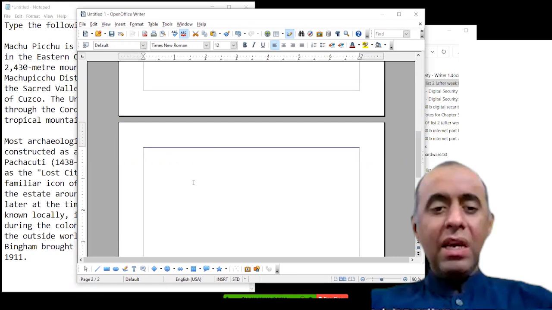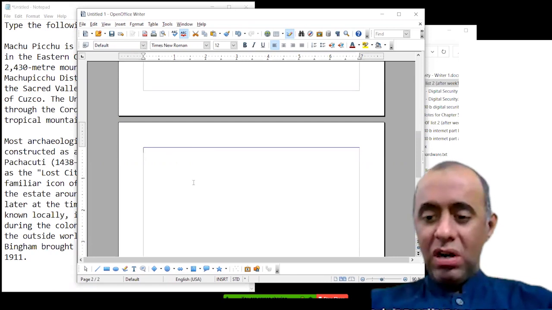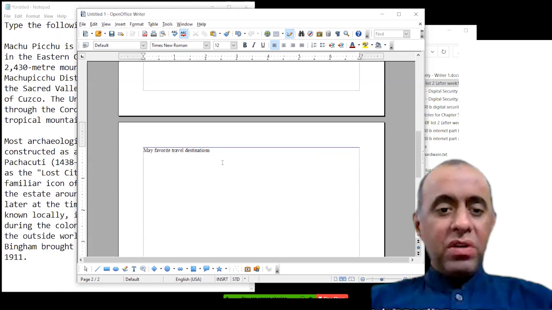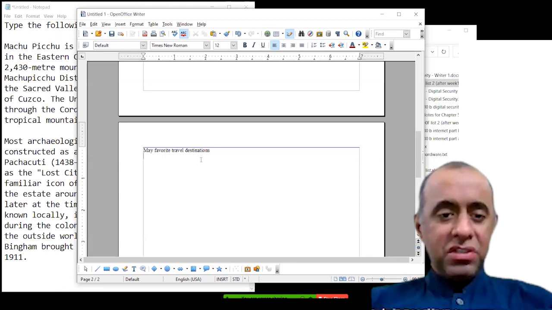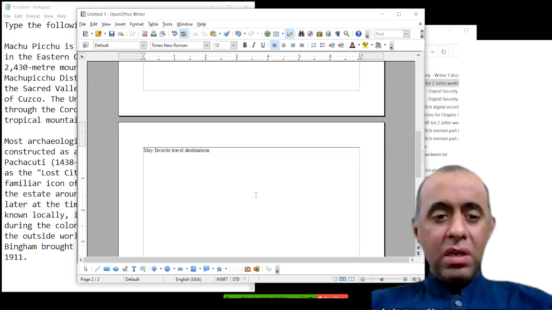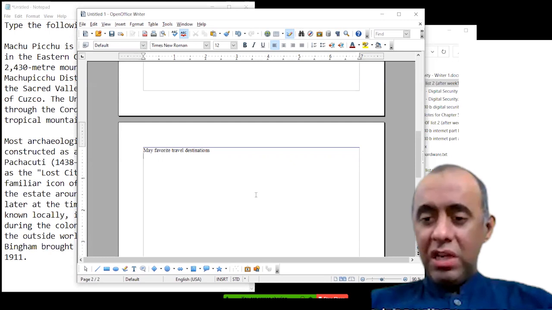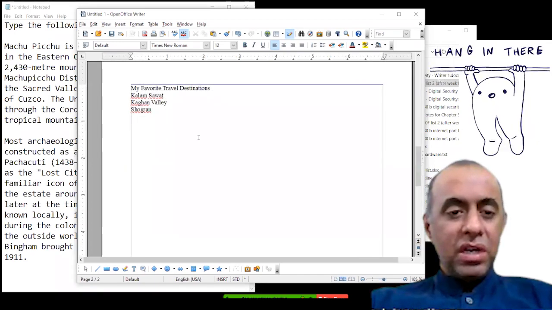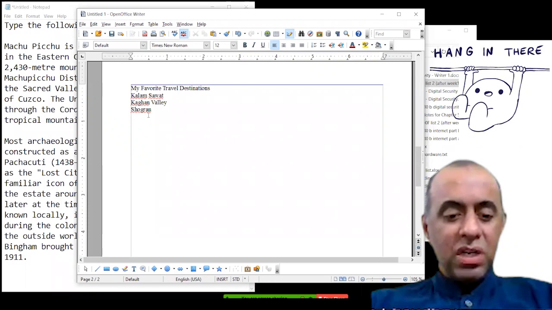So here I want you to give a heading called "my favorite travel destinations". So when you type my favorite travel destinations, I want you to type the names. You can type your own names. I'm going to type my favorite. Like I can type, let's write these. I've written these three names. I'm just going to add Gilgit.